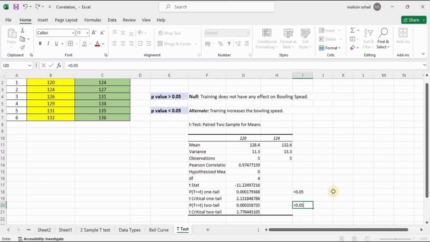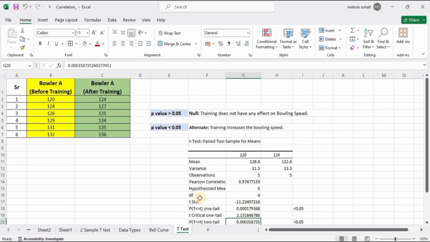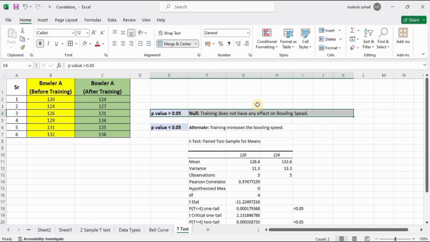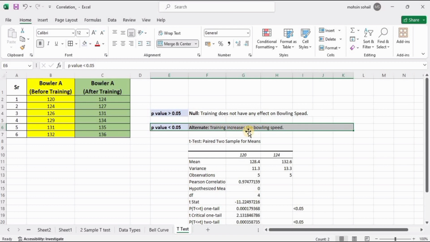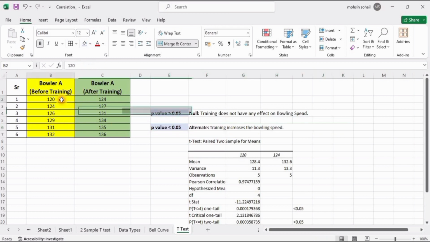So here we would not go with the null hypothesis, which says that training does not have any effect on bowling speed, because the p-value is less than 0.05, and the alternate hypothesis is going to be correct here, and we are going with the alternate hypothesis. This is the alternate hypothesis, right here. And if you check this manually one by one, the training does really have an impact on the bowling speeds, because this is small data and we can manually check it, but most of the time we have large data and we cannot manually check it, so we use the t-test, and by analyzing the p-value we choose one of the hypotheses.